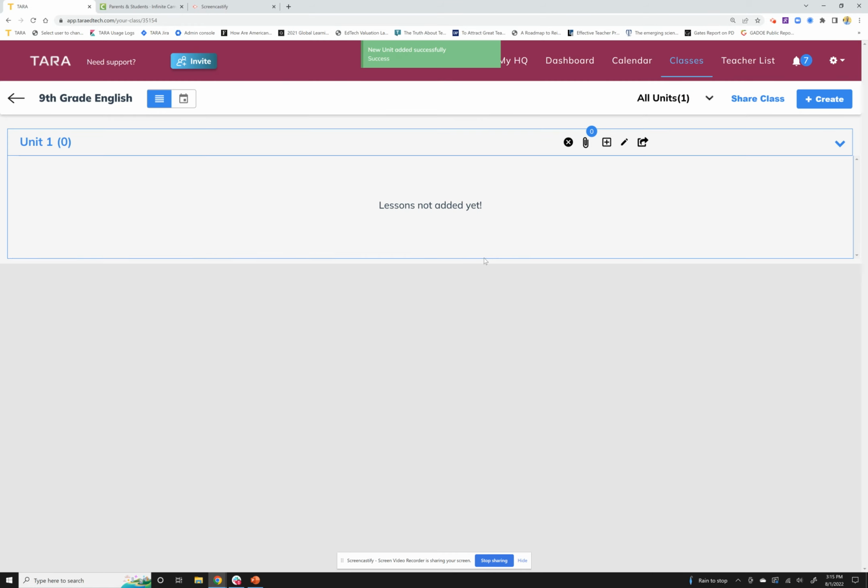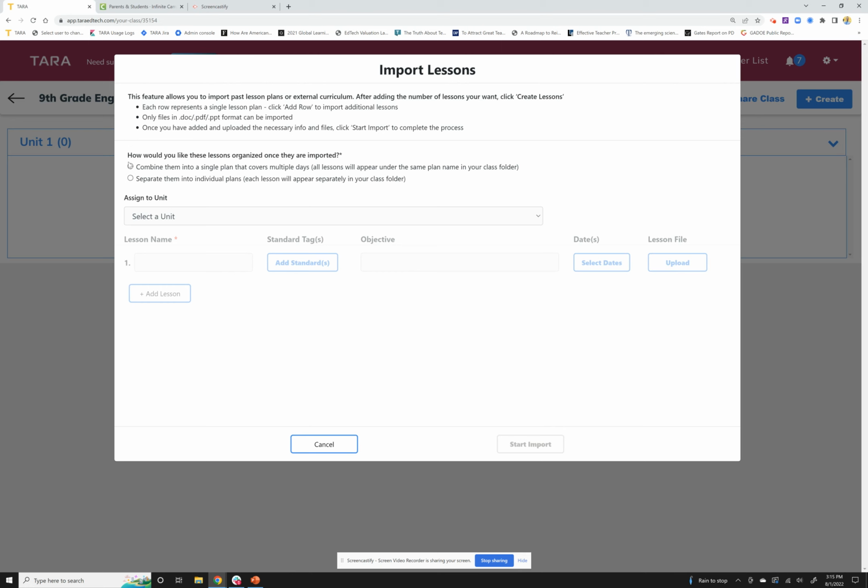And now I'm going to actually go in and start creating lessons. So you can see there's no lessons here yet. What I want to do is come up to our create button, and now I'm going to import some lessons. So we give you the option to either import these as a single plan, whether you're going to do like a week all at once, or you can have them be separate plans. So let's just say I want to use some curriculum that was given to me by my school. I'm going to combine it into one.